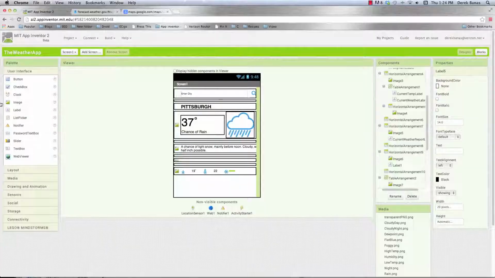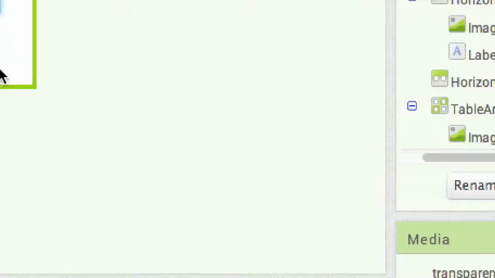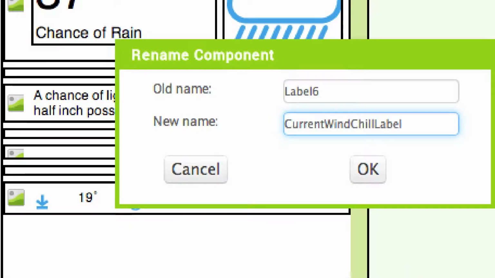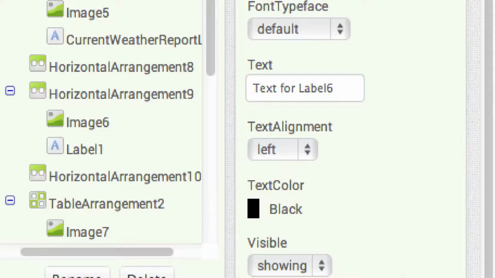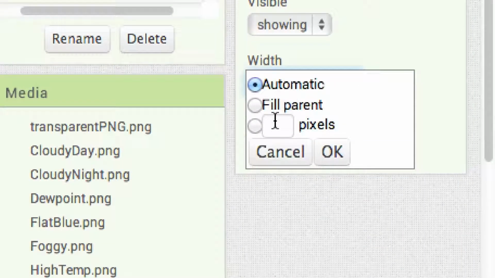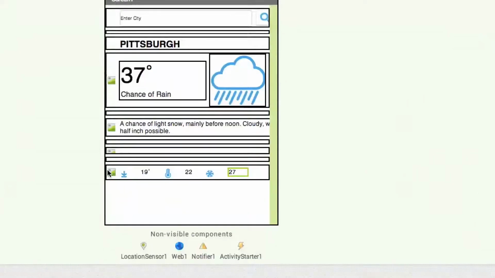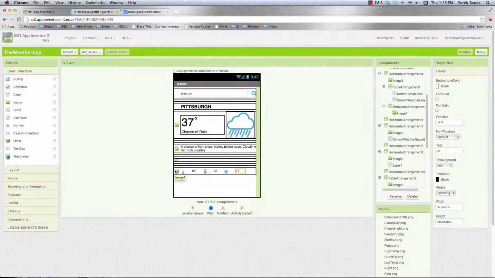There we go. Grab another label over here. Drag it over here, and this is going to represent wind chill. Might as well give it a good name now so I don't forget. Current wind chill label. Over here, font size 14 is fine. For this, get rid of that. Change this to 27. Come down here, and like I said, dynamically we'll change all those things later on. Come in here for my width, change that to 37. Everything else is fine. And then we need to put in our final image, which is going to be visibility.